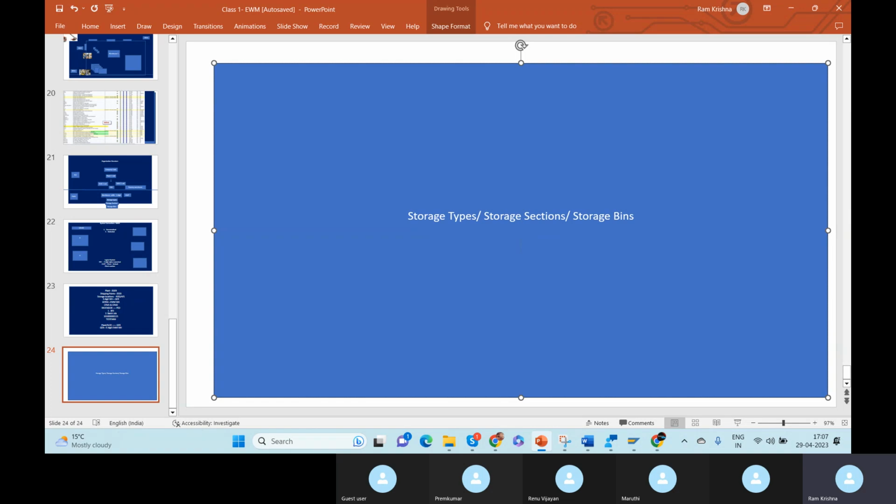First, we will explain some of it theoretically, and then we'll go to the system and configure storage types, storage sections, everything. So before I go ahead, are you aware of what storage types are? First of all, what is a storage type? In a warehouse, what is a storage type?